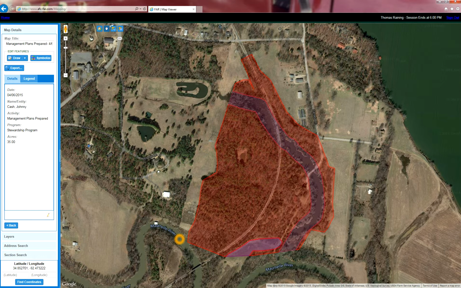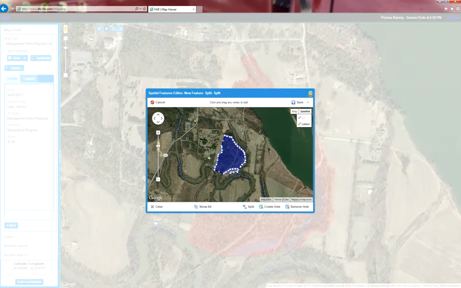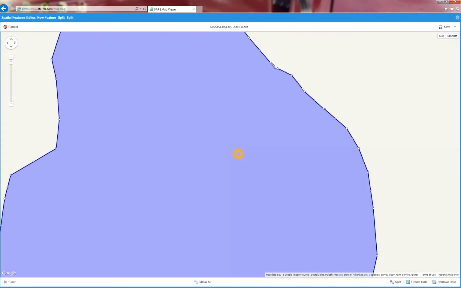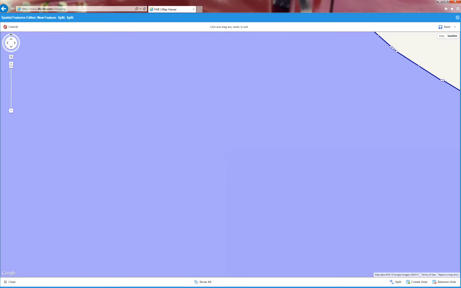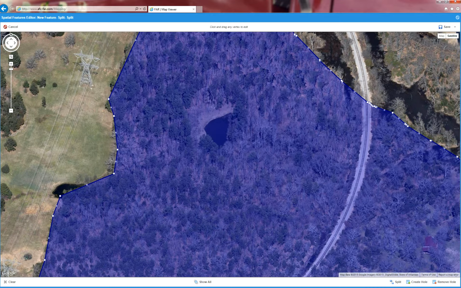So the next thing I want to show is how to make a donut hole, or an area around a pond. So there's my pond right there, and I need to go back in and select that, and I'll select the area that I'm going to edit, expand it out, and zoom in. Whoops, got a little bit too far in there. Alright, there's the area that I want to cut out. So it says create a hole here. I click on that.